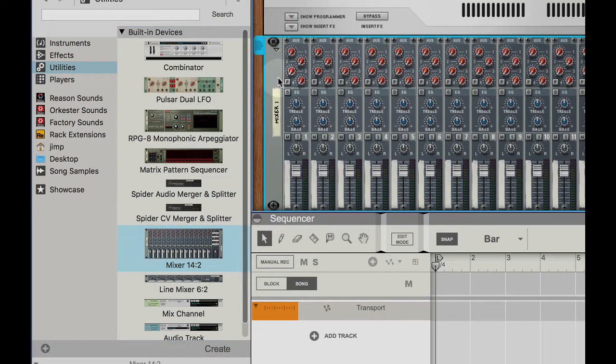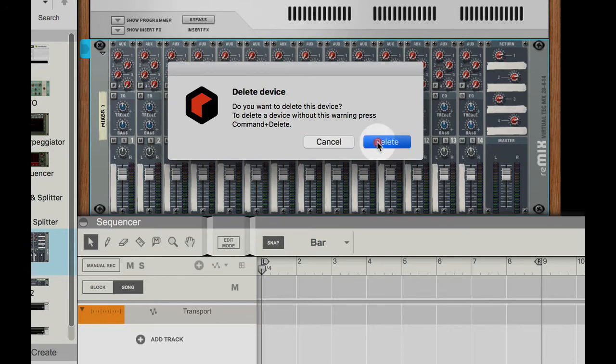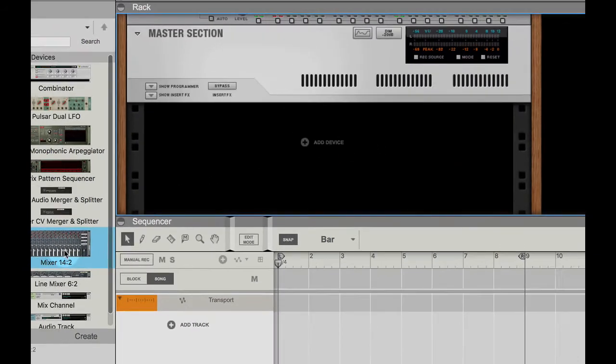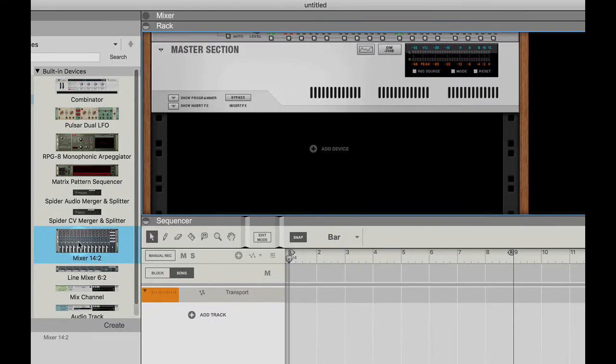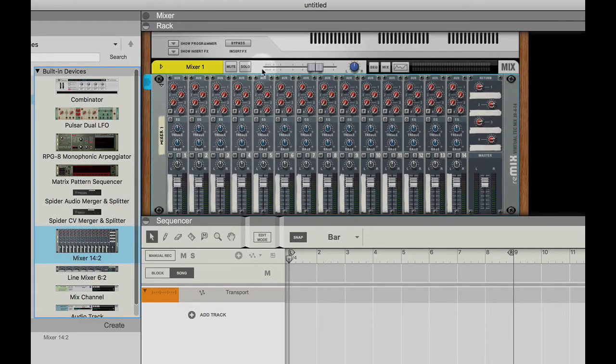Now, if you want to delete something from the rack, just click on it, and you'll see a blue border around it. And I'll hit my Delete key, and I can delete the device. Let me show you what happens if I don't hold down the Shift key when I drag something into my rack. It auto-creates a mix channel device, which we don't want for what we're doing here in our Lab 2. Because we're really using Reason not as a full-fledged DAW. We're using it just for the synthesis features.